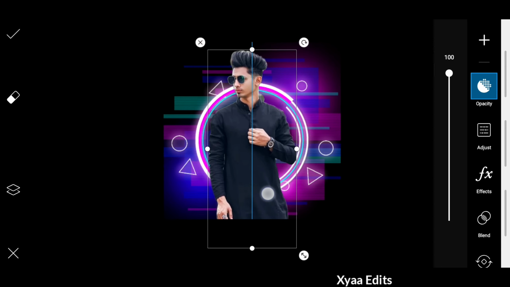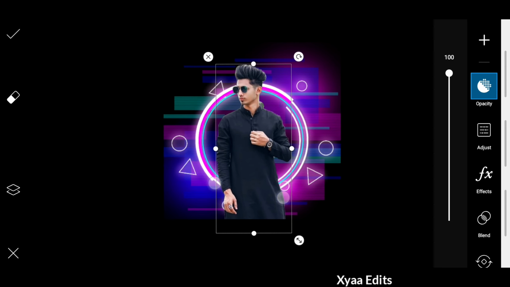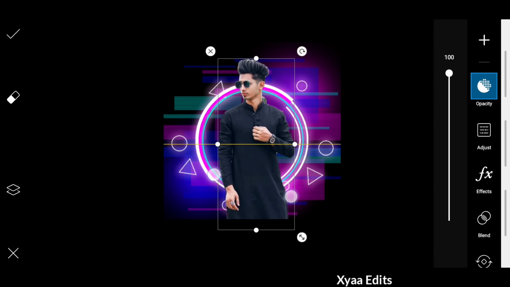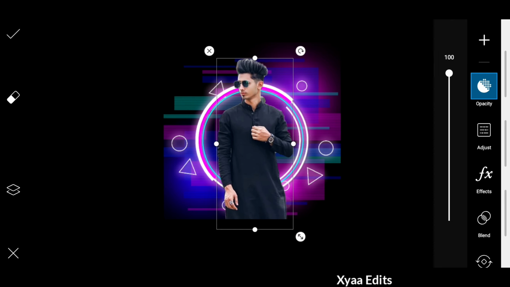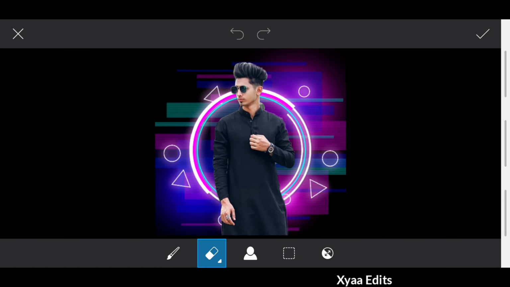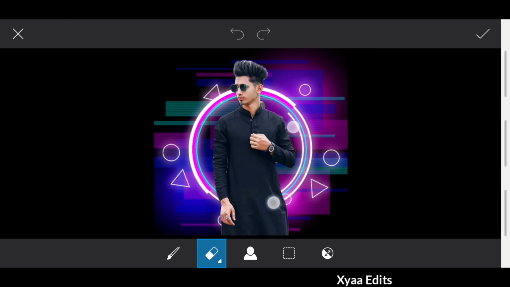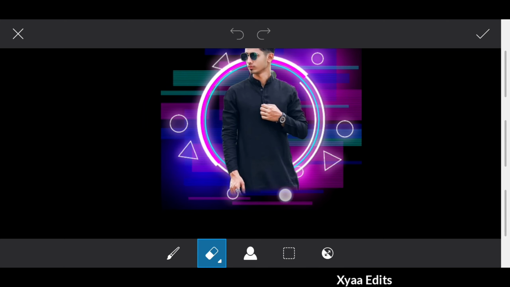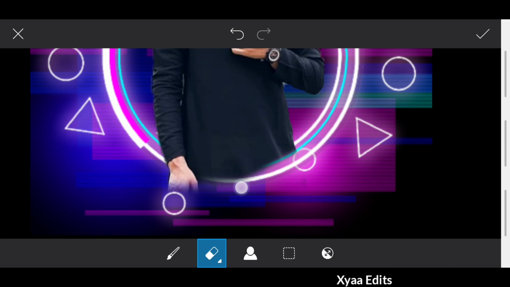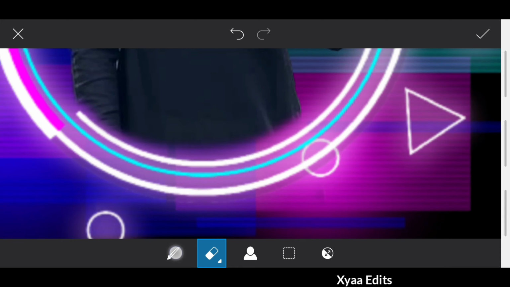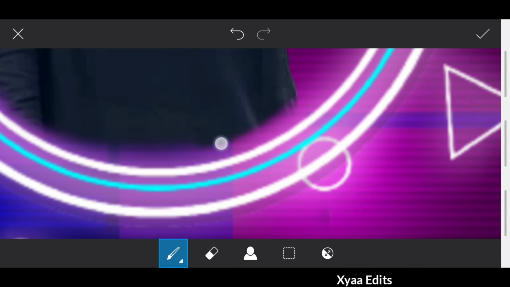Okay, and arrange your model image perfectly in this position. Like this you have to arrange it in the middle. Now by using this eraser you have to erase the bottom portion. Like this you have to erase the bottom portion. Now by using this brush you have to fill it again.